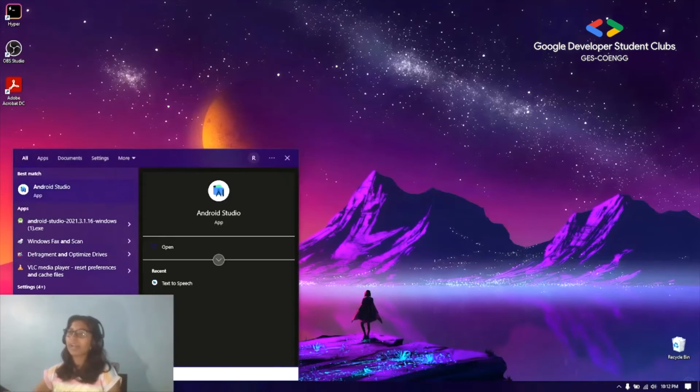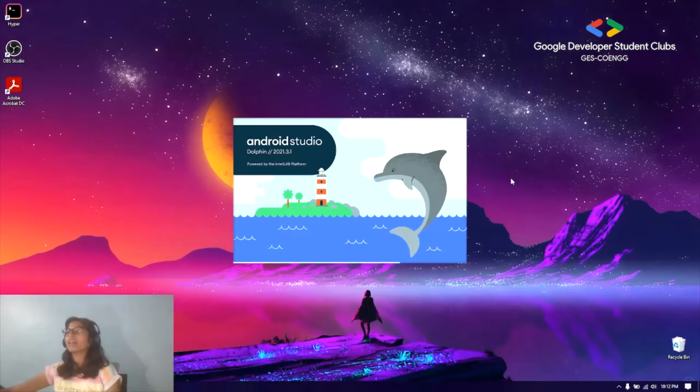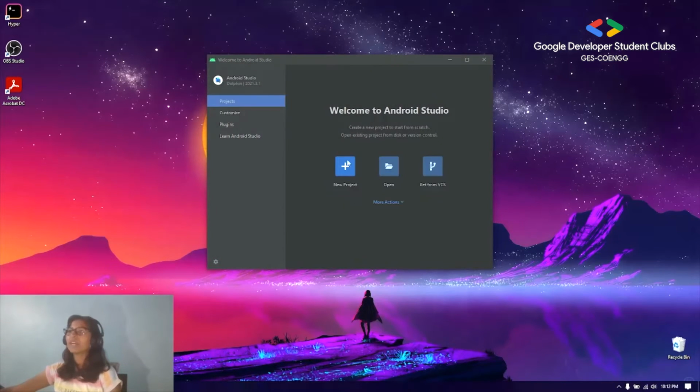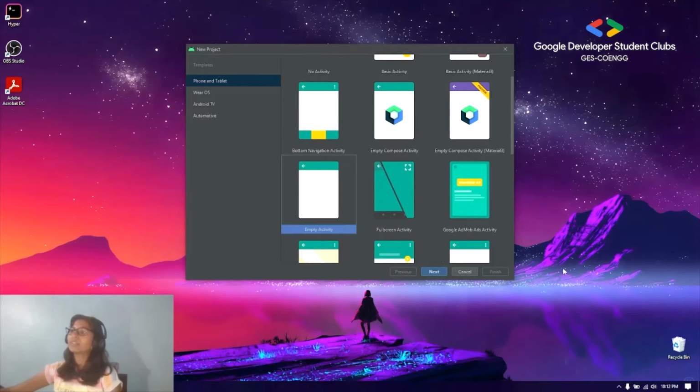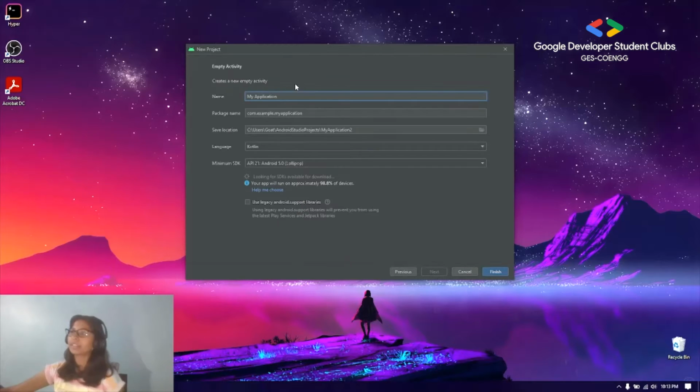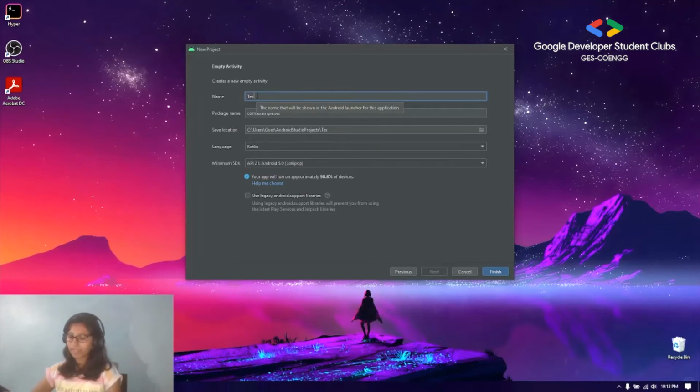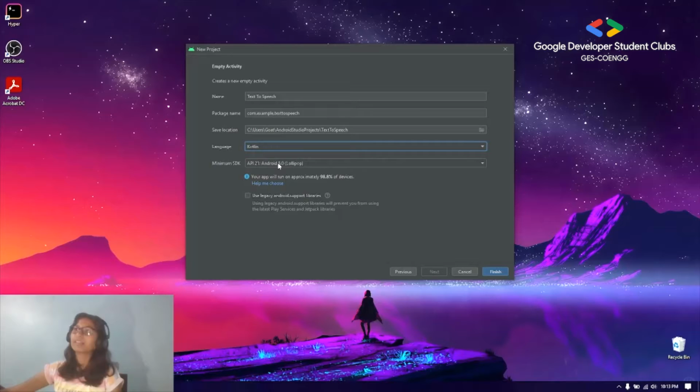I'll just open Android Studio and we are going to create a new project for our app, and we are going to create a new empty activity, and we are going to name it text to speech, and we are going to do it in Kotlin, and the minimum SDK version is 5.0, so phones having later SDK Android version can also run it. So finish.